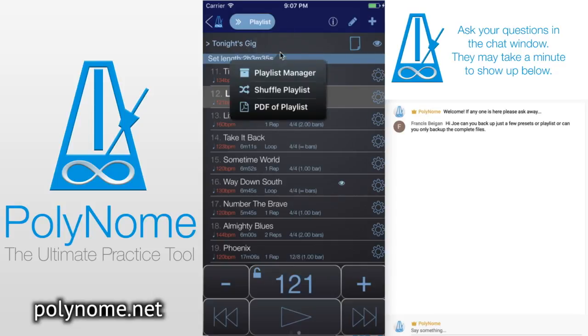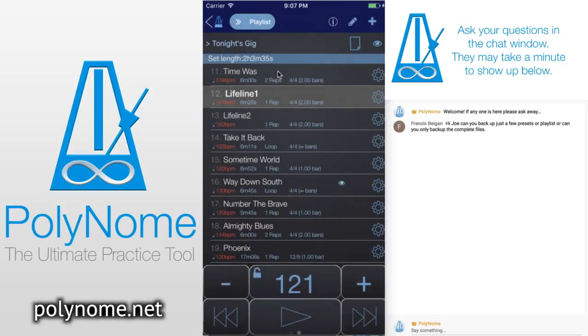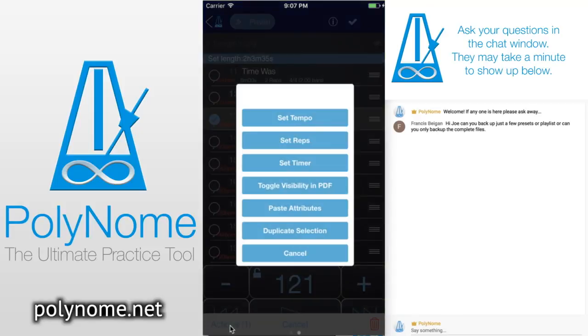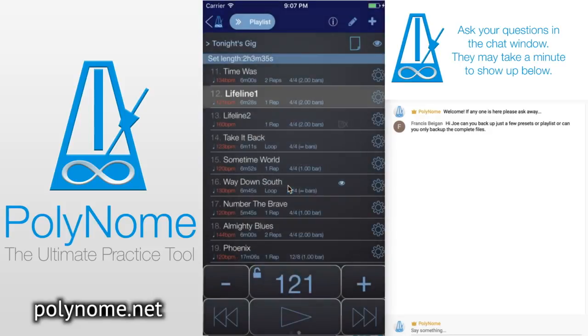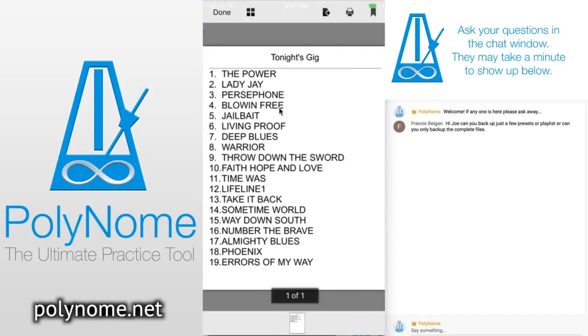But if I'm printing a playlist, I don't really want it to say Lifeline 1 and Lifeline 2 because they're the same song. So one of the actions, if you tap the edit button up here, click on Lifeline 2, and tap the actions button, one of the options is toggle visibility in the PDF. When I tap this, you'll see we now have this little gray icon, and that means it's not going to show up in the PDF. So when we tap here and choose PDF of playlist, now we just have Lifeline 1.